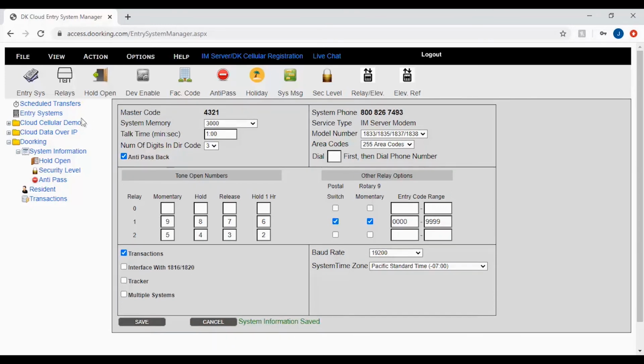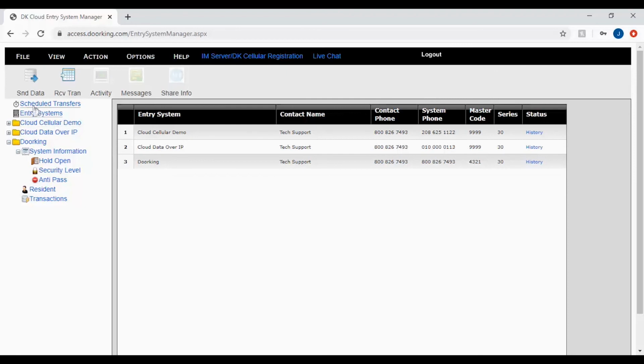With your information now saved, click Entry Systems in the top toolbar to go back to your accounts page. All that's left now to update the time on your system is to send data.